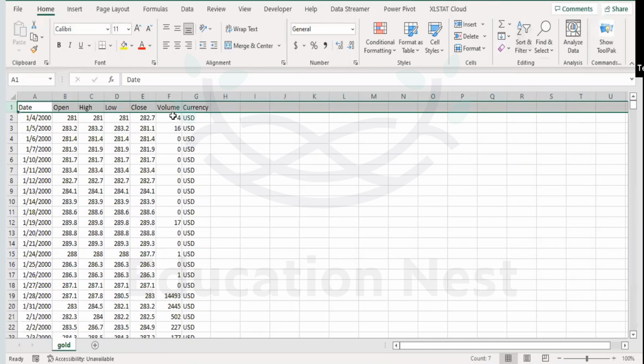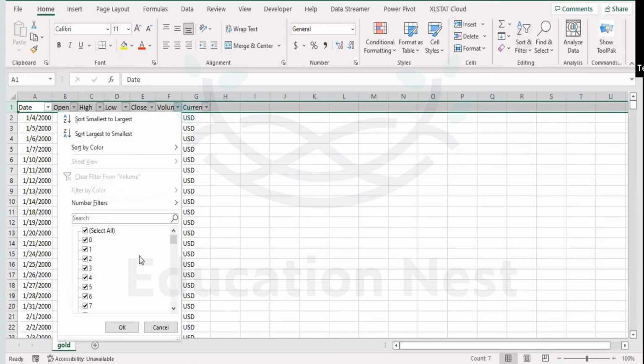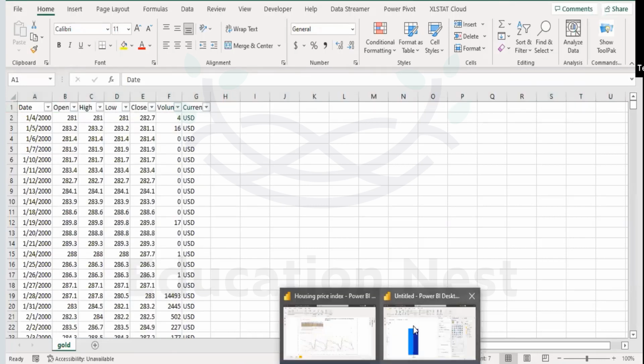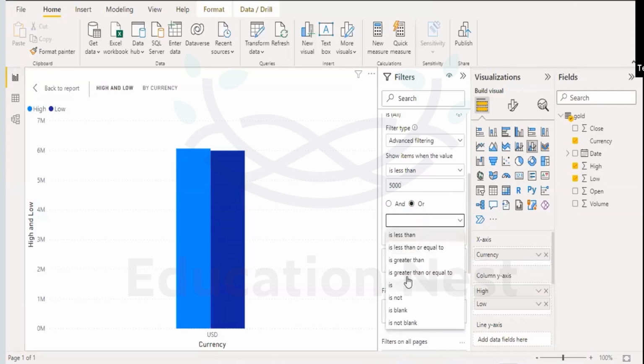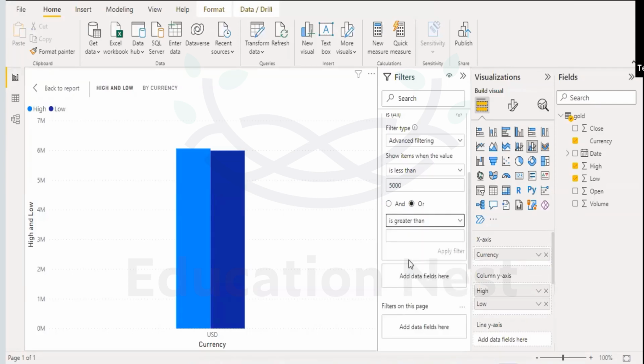Let us sort it and filter it out here. What are the different volumes that are available to us? That's the volume that is here. We'll select any less than 100 or less than 5,000 supposedly. Let's come here. You can add less than, show items when the value is less than 5,000. It's greater than what? 7,000. Let's click apply filter. Right.